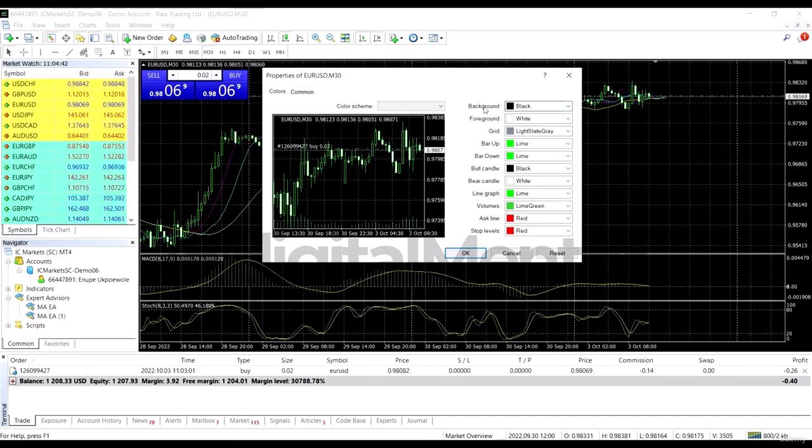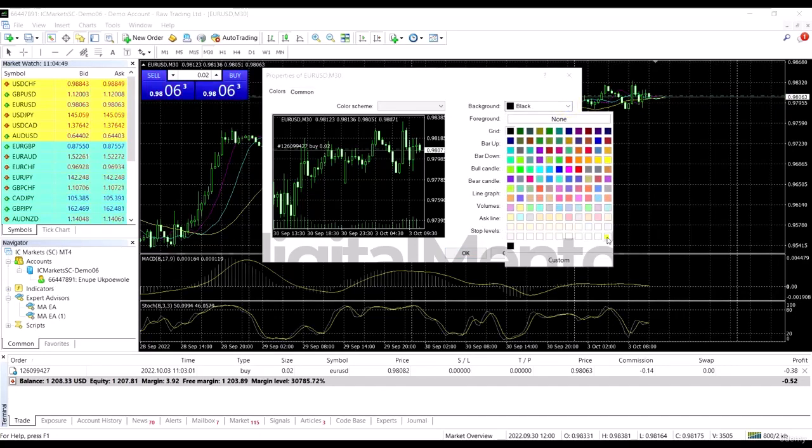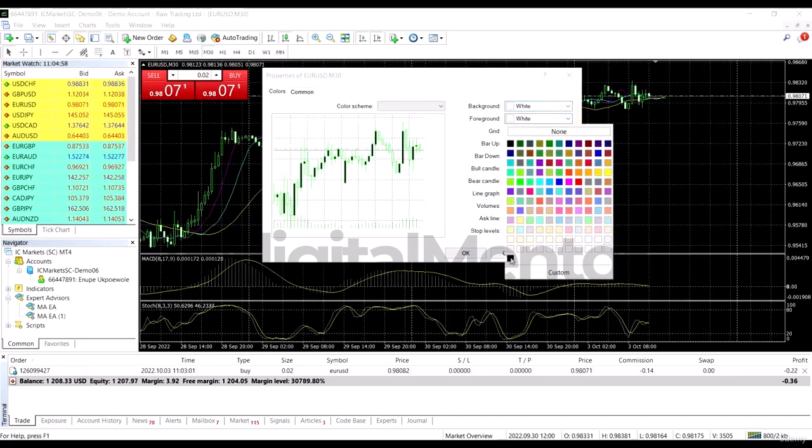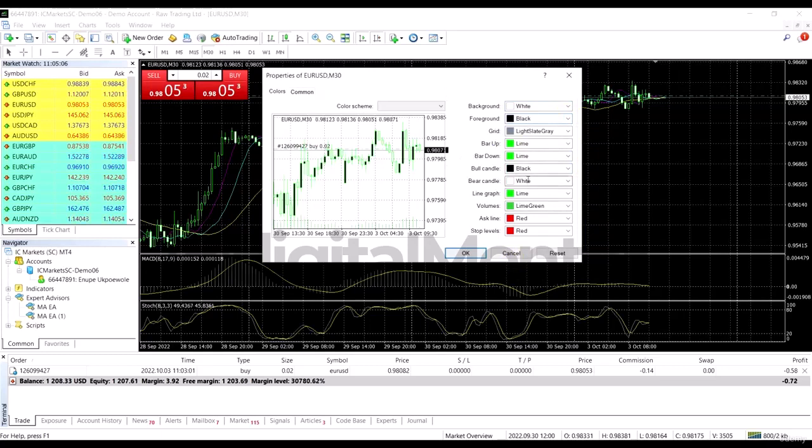Now for this place, it says background. Now it's on black. You can make the background white. As you can see, you will be seeing the preview here. You can make the background white, or you can make the foreground. Let's make the foreground black, and then the background white. Let's leave this like this, bar up. Let's make bar up black and see what we have. Let's make bar up and bar down black. Now these are the outlines of the bars.